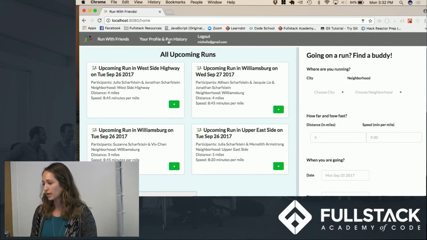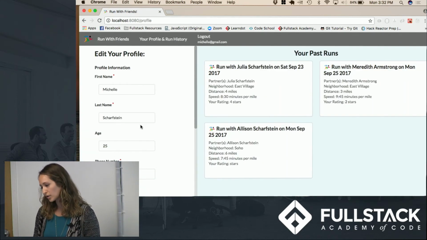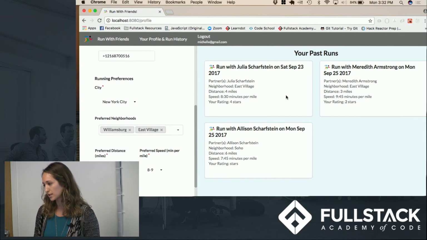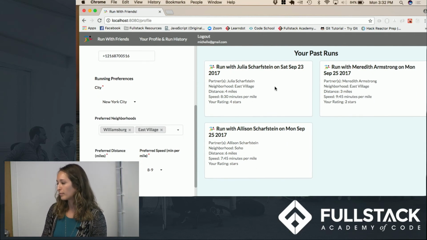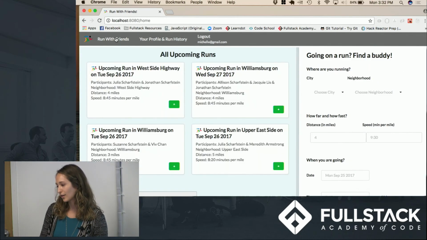You can also go and look at your profile. You can edit any of your preferences, and you can see your past runs and your ratings for them. So that's the functionality.